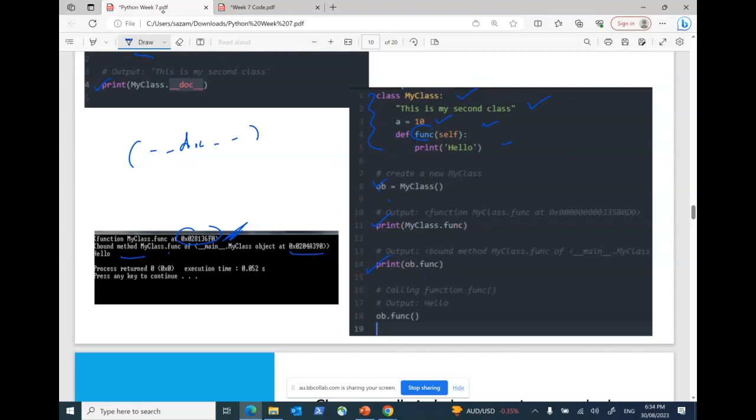So my initial class function is in one memory location. My object class function is in another memory location, and they are actually bound methods to my class function. Now I'm going to call that function. It's not printing, so I'm going to print. So printing is giving me the operation.